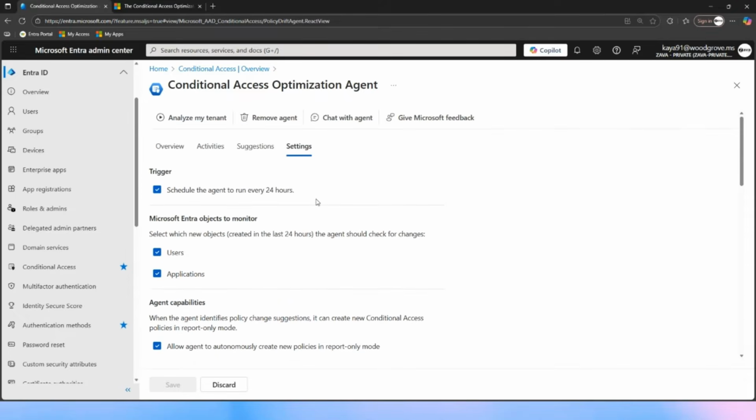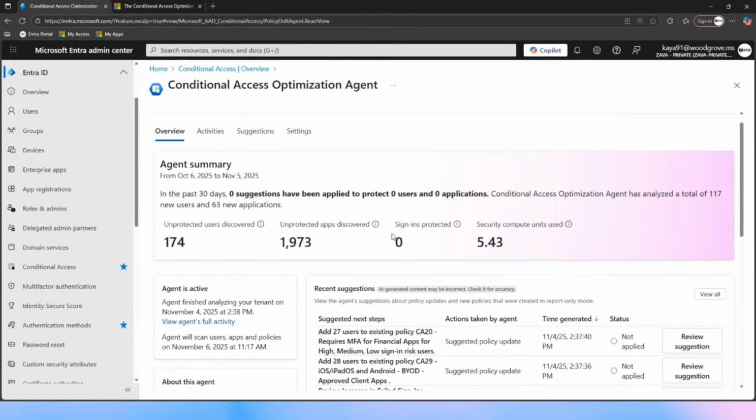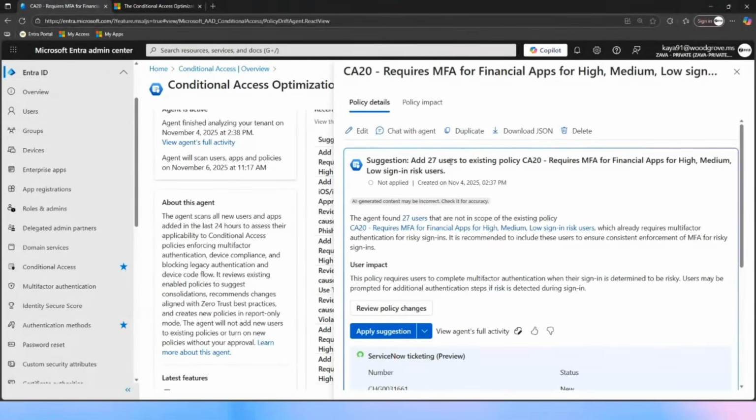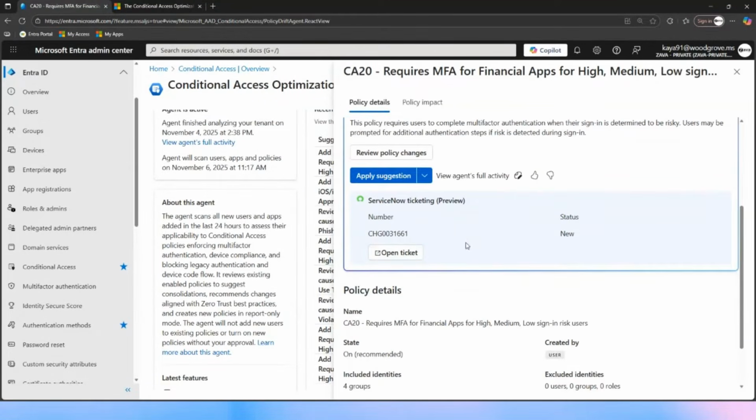And the second one was an integration with ServiceNow. A lot of companies use ServiceNow for their change management process, so why not integrate these recommendations into your existing change management process? So if I click this review suggestion, there is this option here that says open a ticket. Now, in this lab environment, I don't have access to ServiceNow.